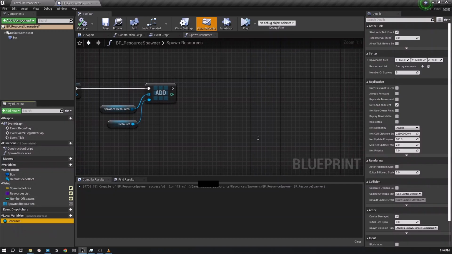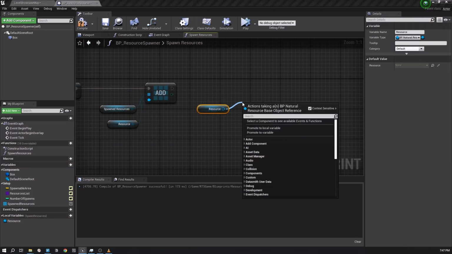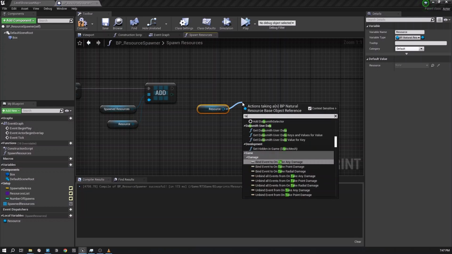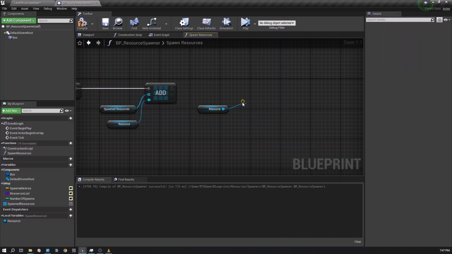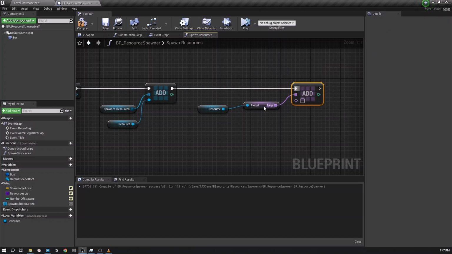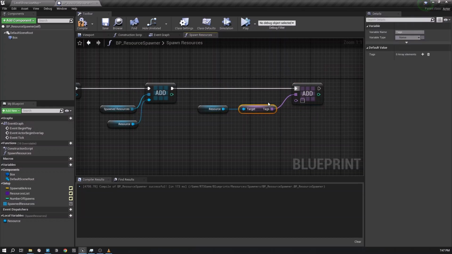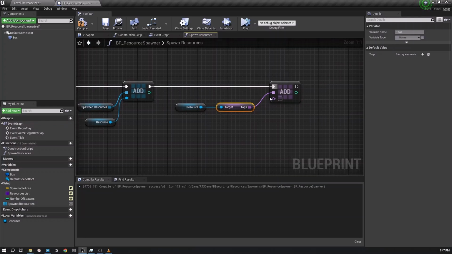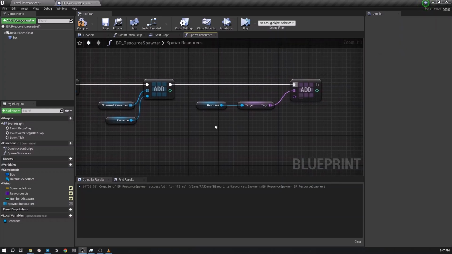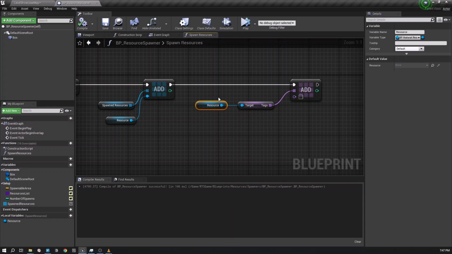So you can go to that local resource and get tags, and you can add a tag to this specific resource. So a tag should be having, this tag should represent this specific resource has been spawned by this specific resource spawner.